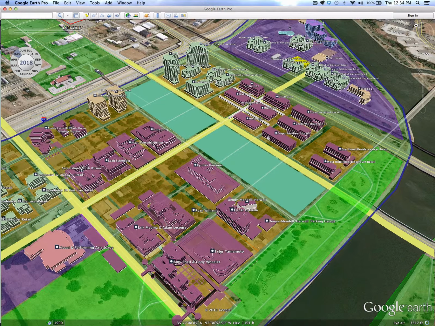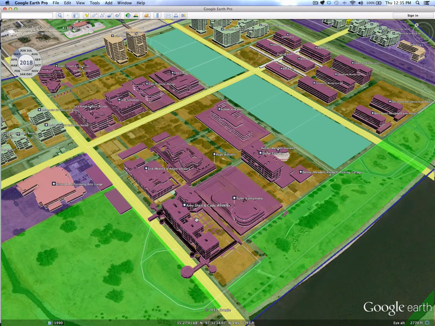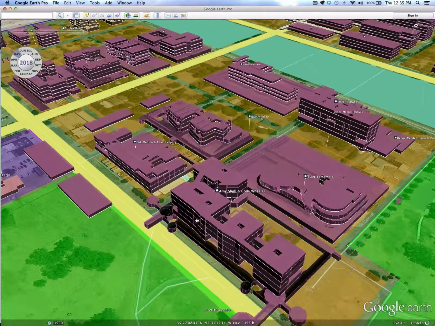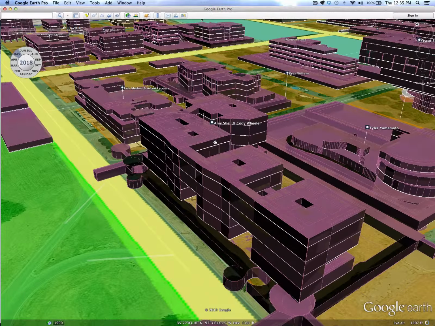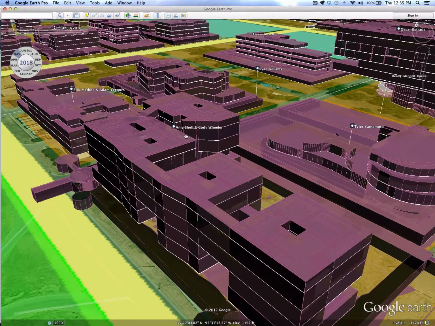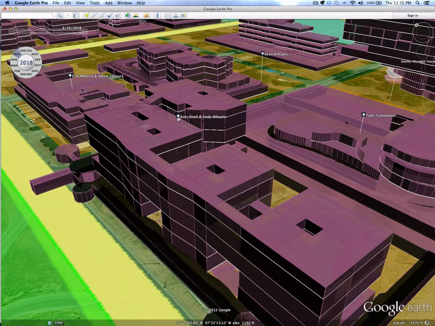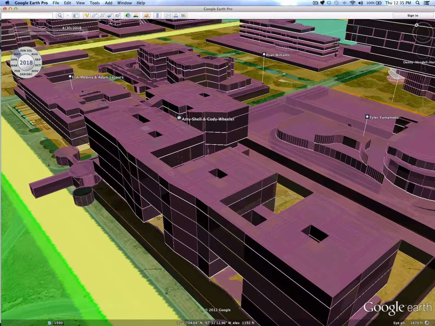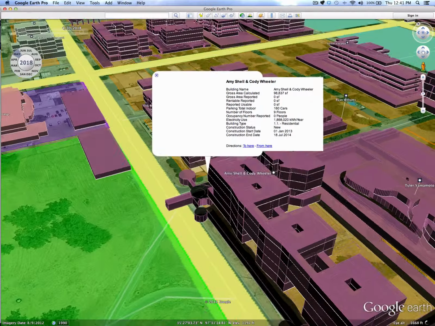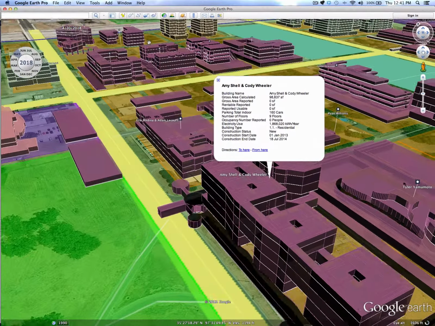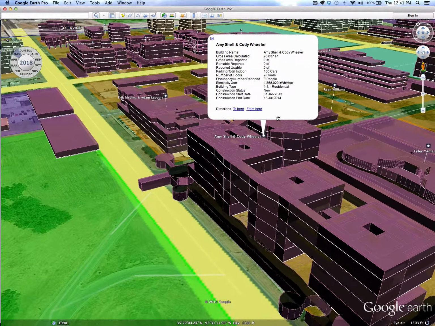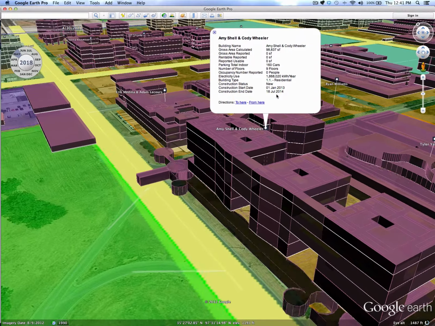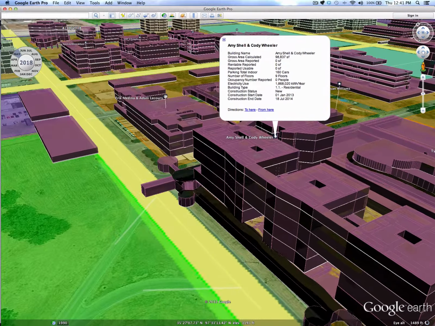Each of these buildings again has data associated with it. So for example, if we go into a more close-up view of Amy's project, remember the detailed renderings we had earlier. These models are based on the same building information model that created the detailed renderings. The only difference here is that we really focused on the I, or the information of BIM. So each of these buildings actually has data associated with it. So when I click on this building by Amy Shell and Cody Wheeler, you can actually see the total square footage and some other information about construction schedules.